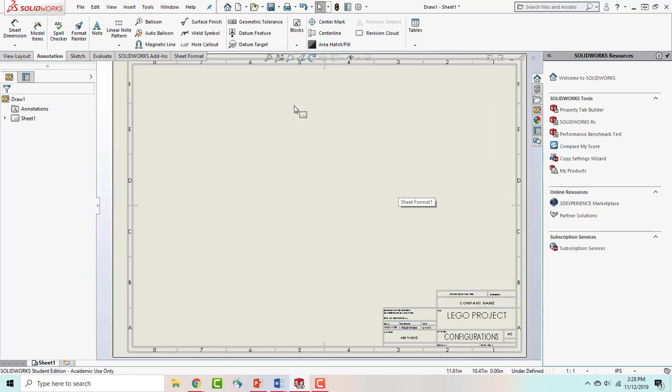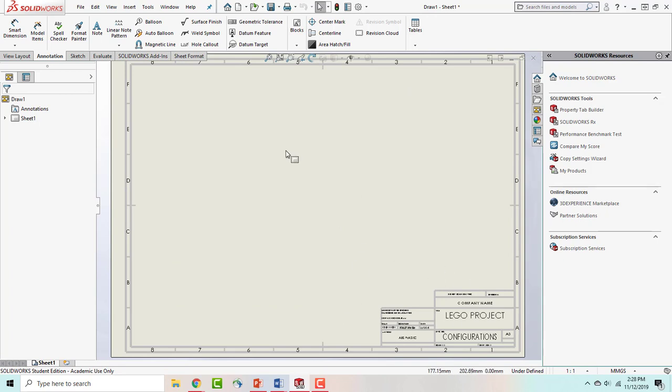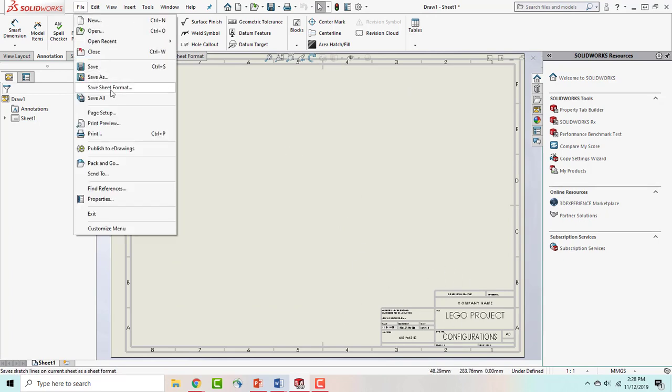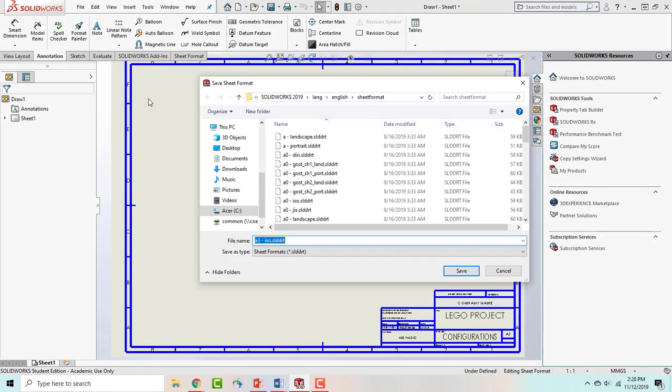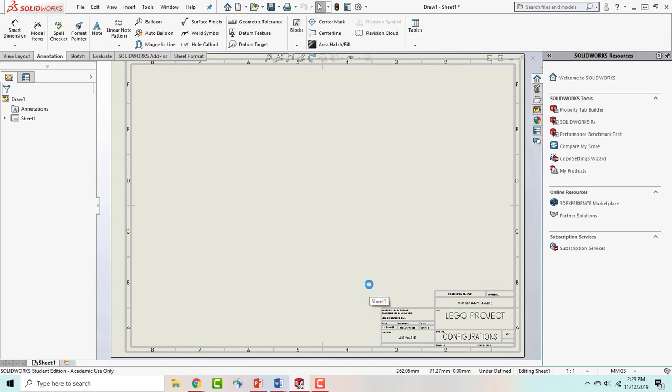Go ahead and go back in to your sheet format. I'm going to change my document window into millimeters just so all my dimensions come out correctly. So once you have this done, you're going to go to File and Save Sheet Format. Remember, do this on your personal computers. If you were to do it on the school computer, as soon as you log out, it's going to be reset. So if you're on your personal computer, save it as Lego Project Template. And then hit Save. I've already created the template, that's why I had that note.